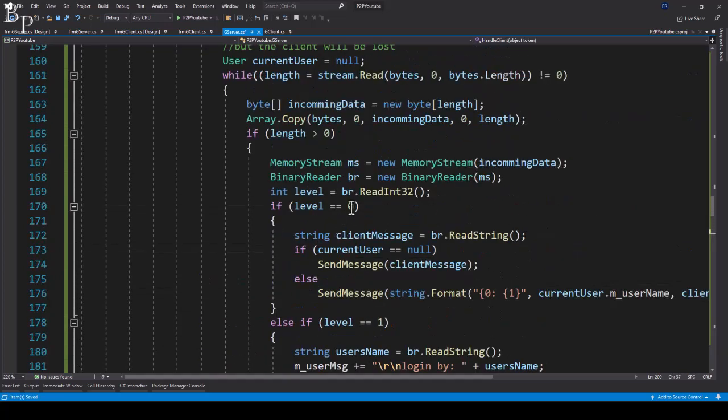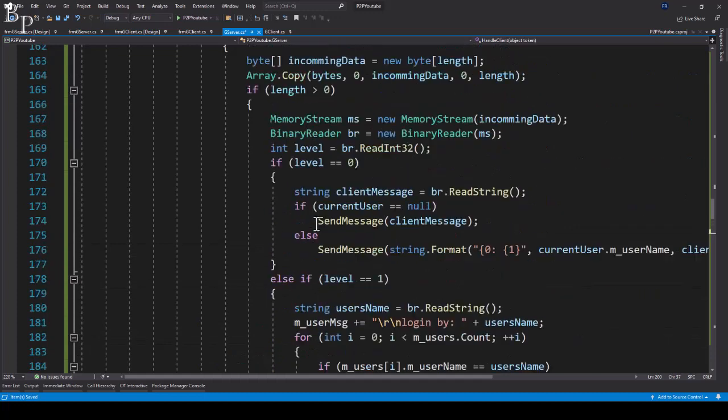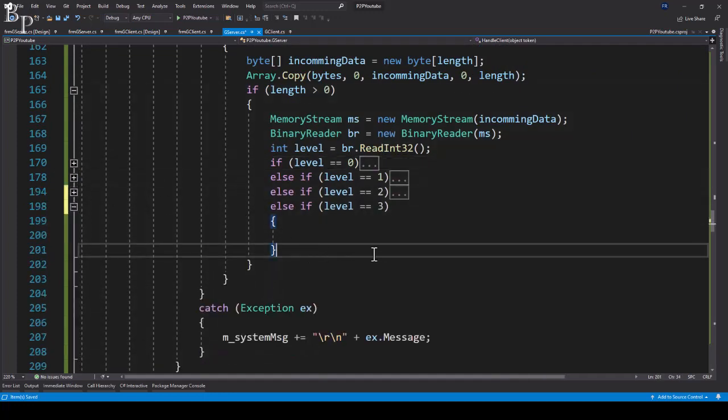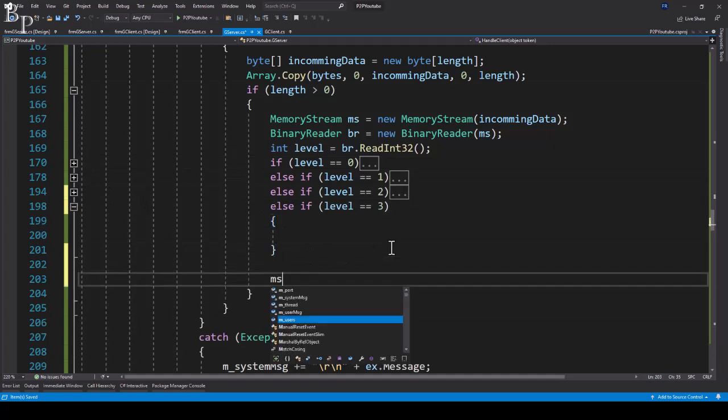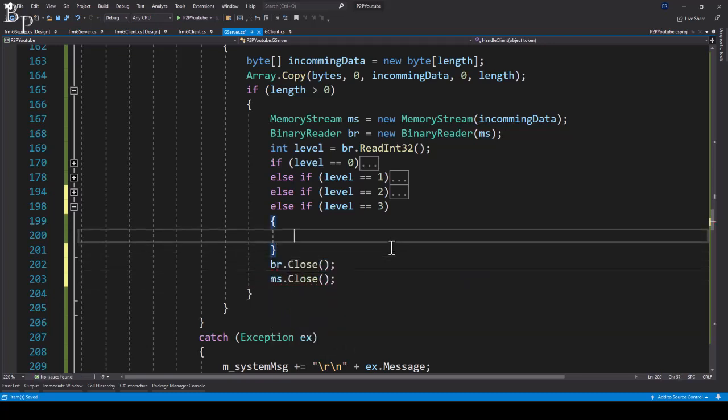Wait a minute. Am I not closing my... Oh, that was bad. Look at that. I didn't close my mimic stream or my binary reader last time around. So that was a bad thing.